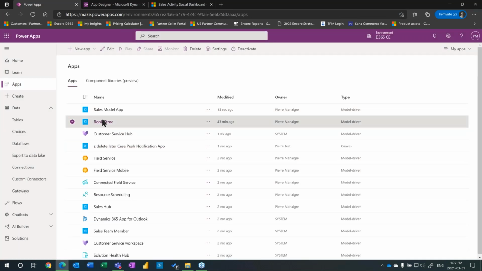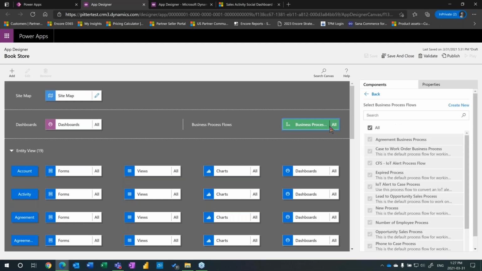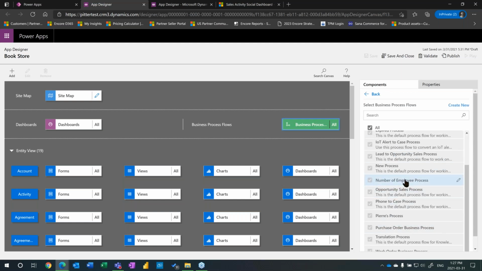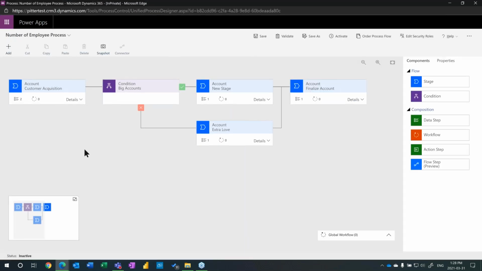But here, if I go and I click on the bookstore app, I'm just going to edit it. And so I'm going to go to process. And so here I have a number of employees process. So I'm just going to click the edit button there. And so here we have the process as it should appear. And so we have the account rating and address primary contact.